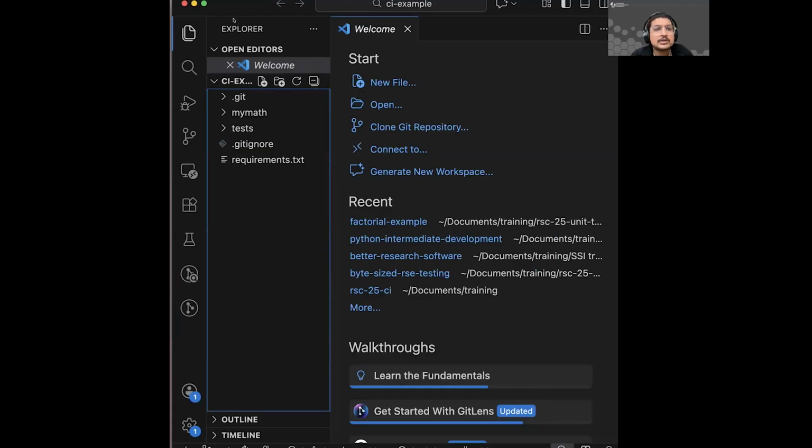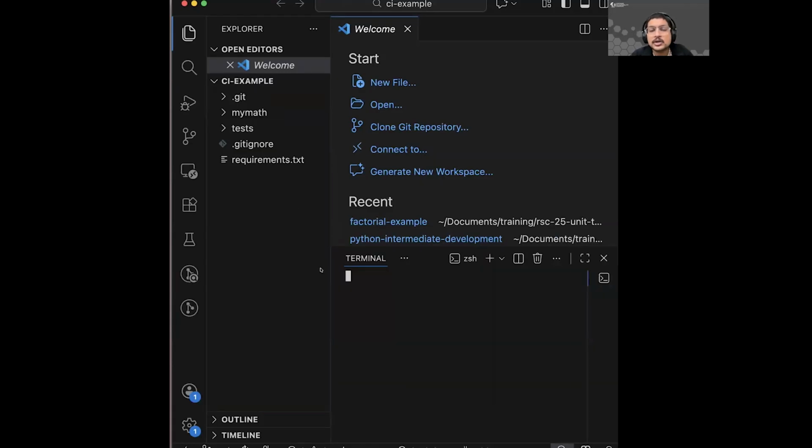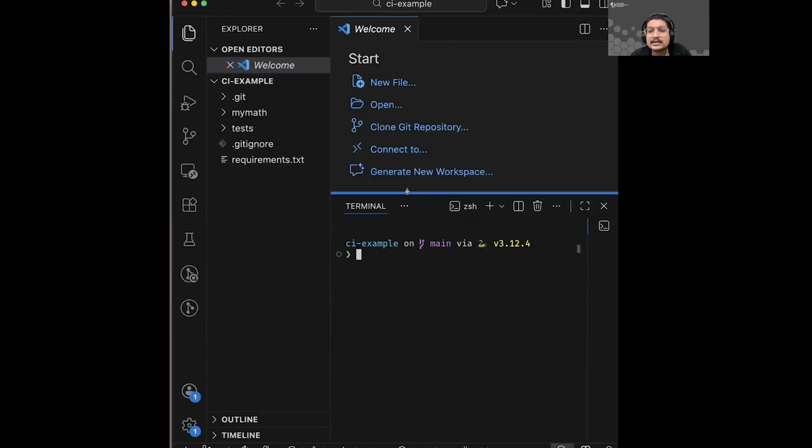Now I'll also open a terminal. To open a terminal, there should be a heading called terminal in your menu bar where you can open a new terminal. On Mac, it's right on the top, but we'll open a terminal here. This is similar to the terminal that we were using before. And now from this terminal, we'll test our code.